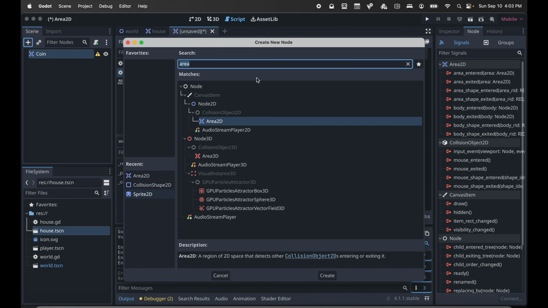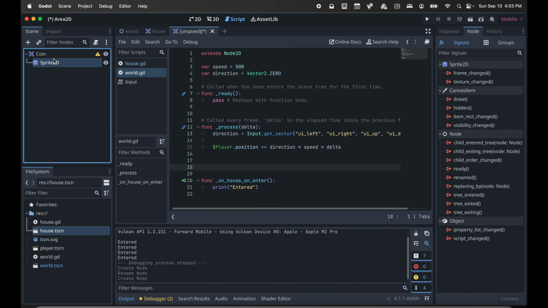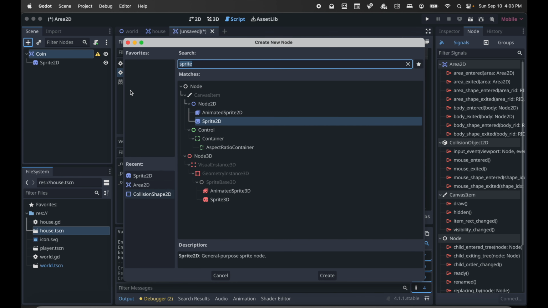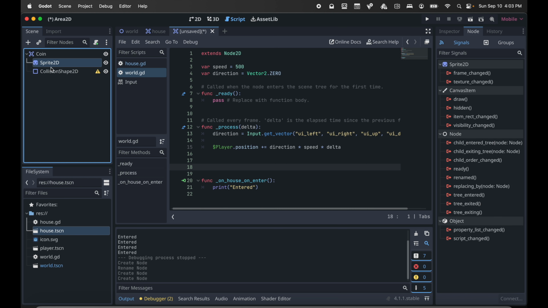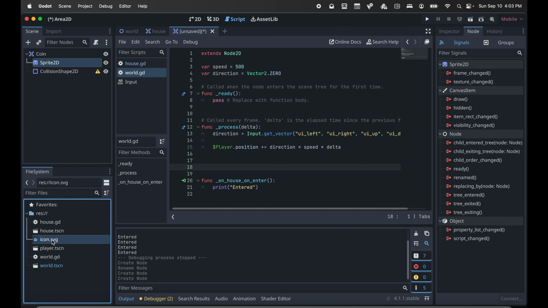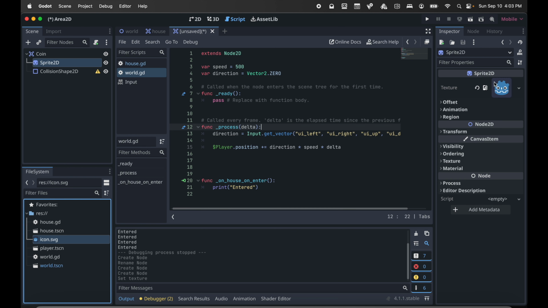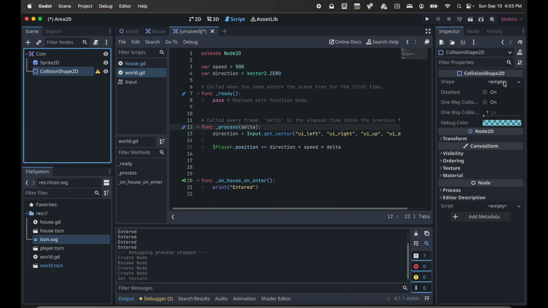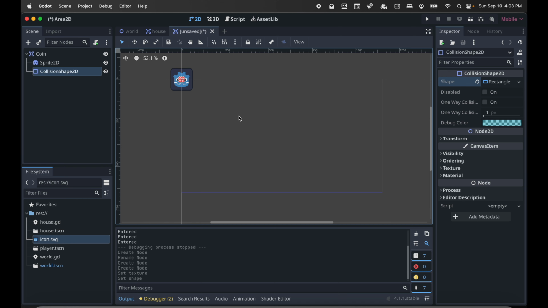Let's give it a Sprite2D. Let's give it a collision shape. Let's drag our icon to the inspector. Let's drag our icon over to the texture, and let's go to collision shape and make it a rectangle again. We can go to the 2D scene and zoom in on this thing.